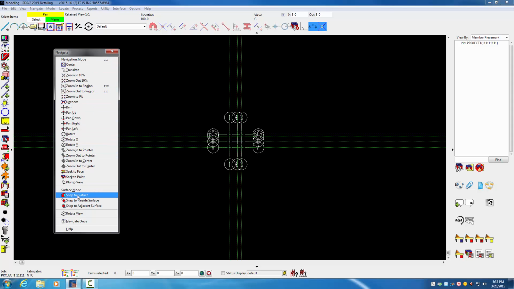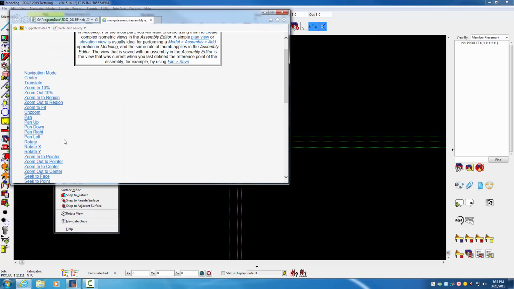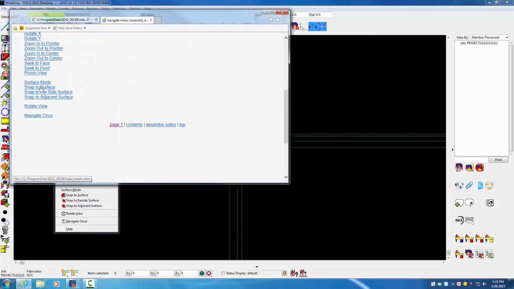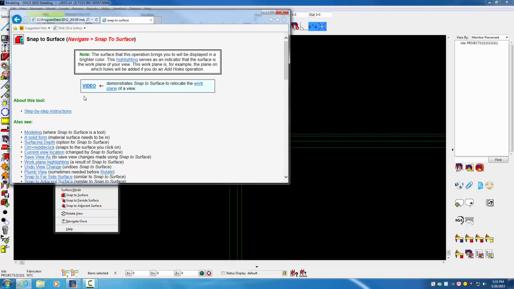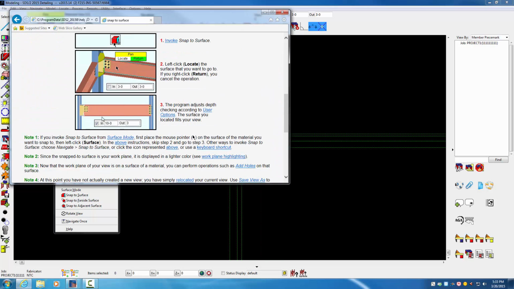So let's say, for example, snap to surface, if we do our help, snap to surface. Here's the information on how to use that command, step-by-step instructions. And as you scroll down through here, it shows you what it does. And as you surface on something, you can change your depth in and out, how far this computer can see in and out of the screen.